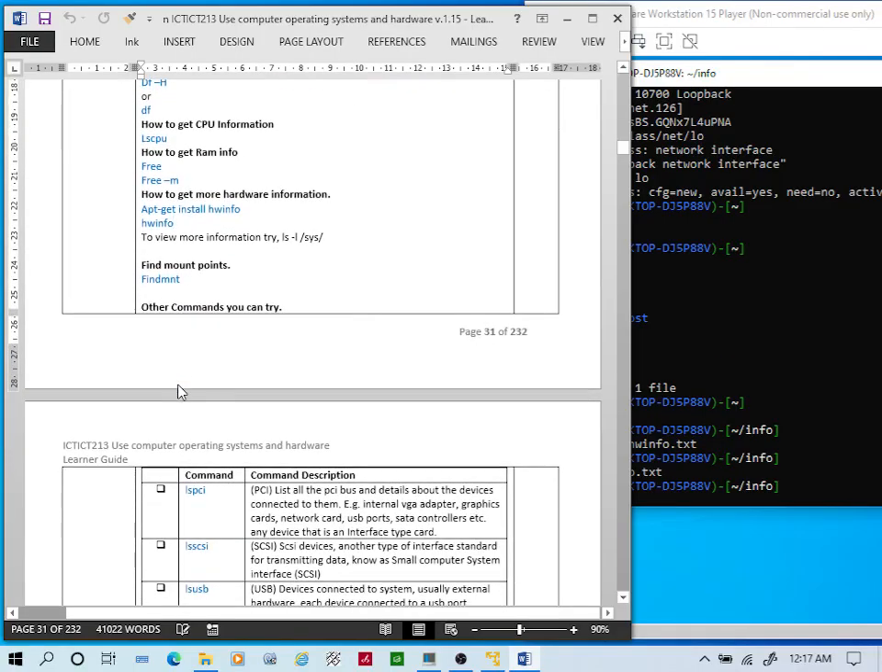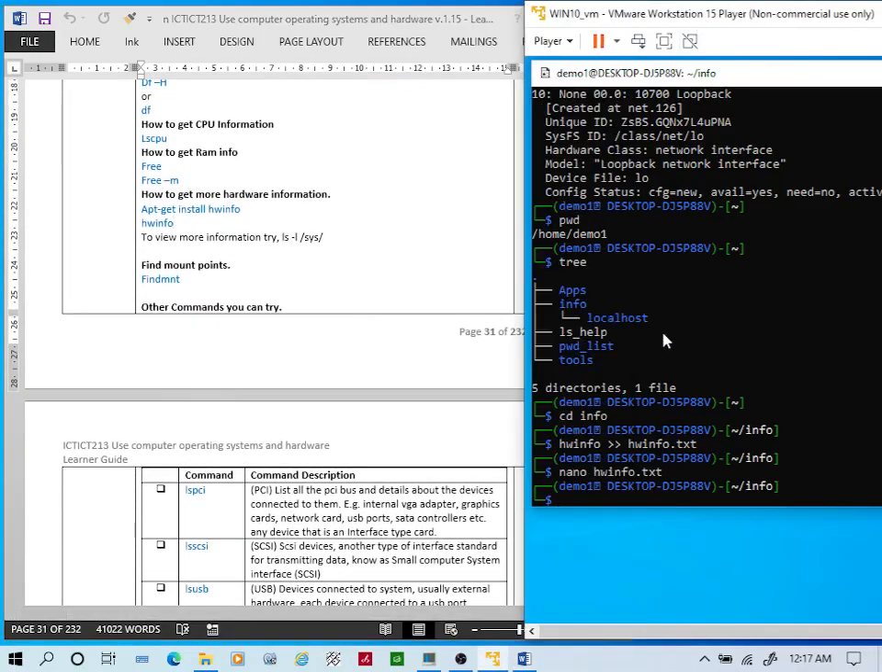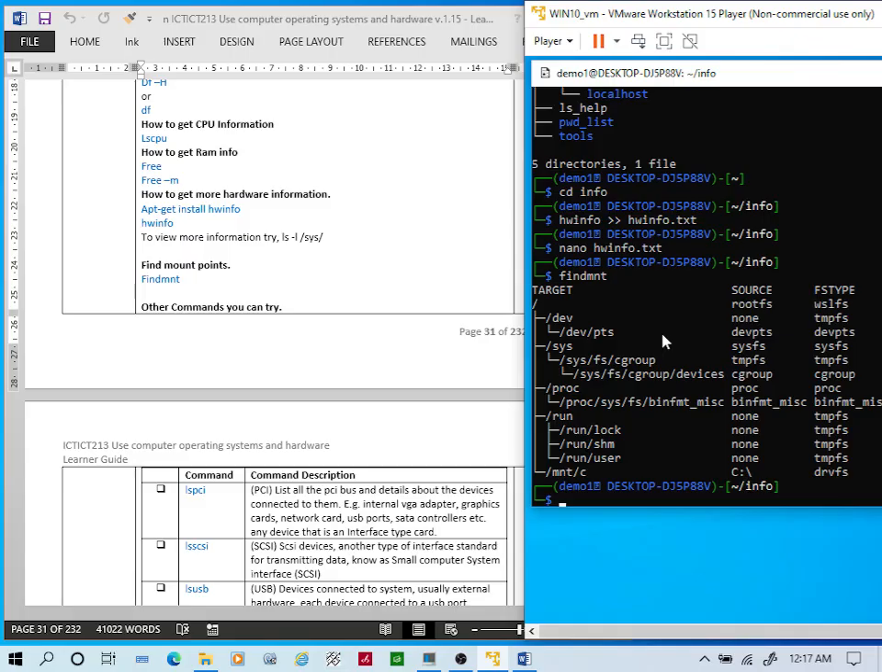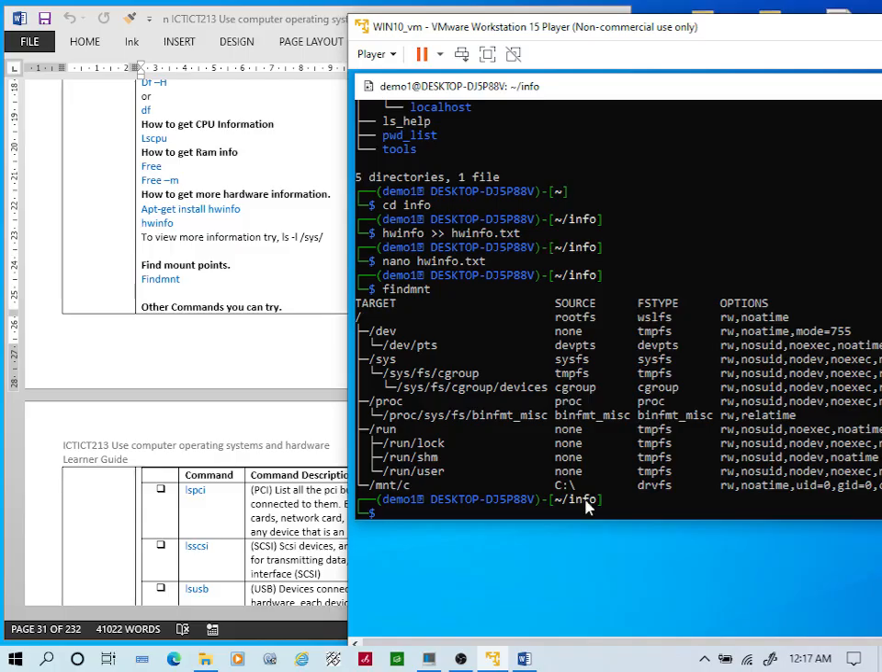Find mount. Does it have any mount points? It should have one mount point, which is the C drive. So let's go findmnt, find mount points. Oh, there you go. Mount points. And we have /mnt/c, which is the C drive, and the root file system, which is the slash. If we go cd /, we're at the root file system.